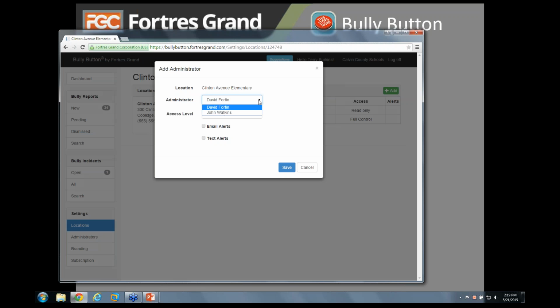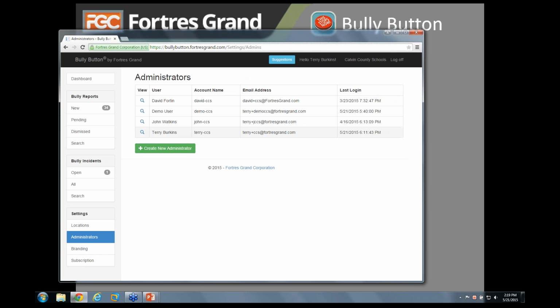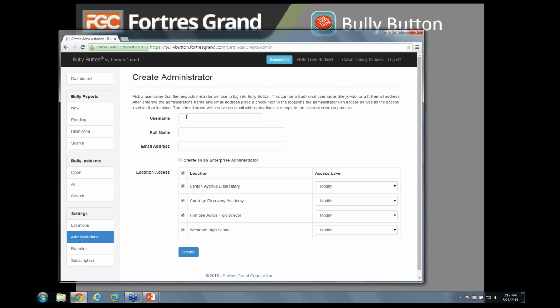If I haven't already created the administrator, I would need to go to the administrators list and create a new administrator in here. And when I create a new administrator, I give them a username, their full name, and email address. They'll receive an email from the system to finish creating their account. I can also create them as an enterprise administrator. When I do that, that gives them full access to the subscription properties as well as locations and creating other administrators. When I create the administrator, I can assign them to locations.